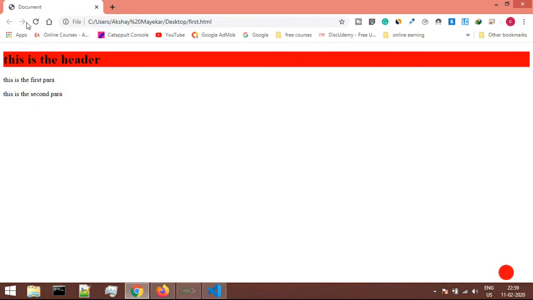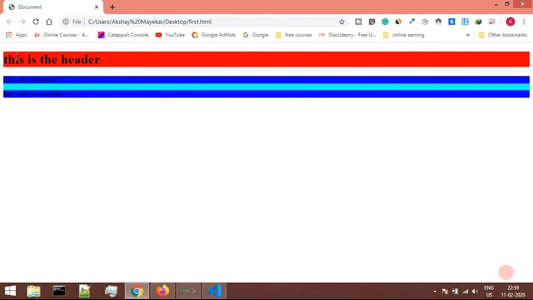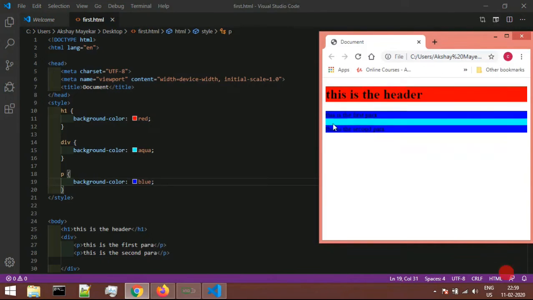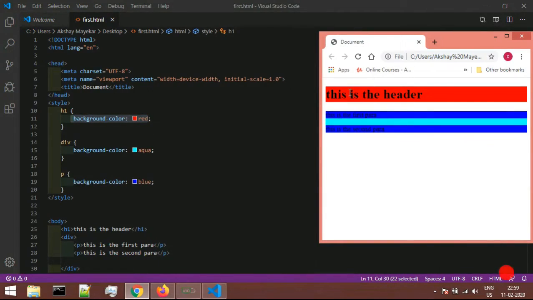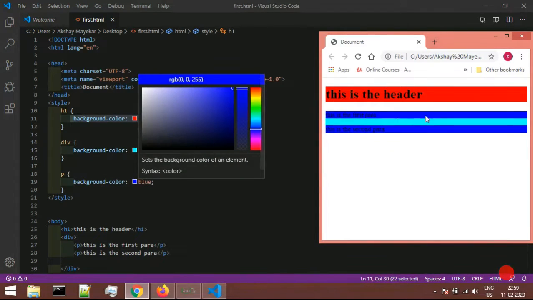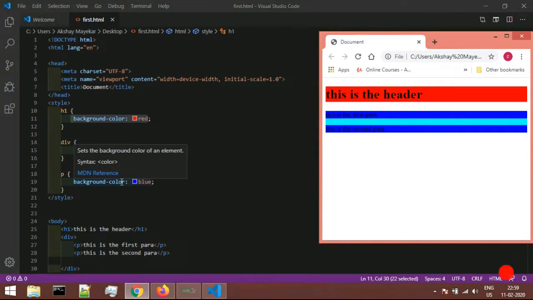So now what this will do is it will be giving the color to all these elements. If I'm going and refreshing this page, this is how the code is working. This is the header h1, and on header h1 we have applied the background color as red, because of which we are getting this red color. And inside the division we have two paragraphs. So this entire division, the outer division, has been given the aqua color, and to both of these paragraphs blue color is given. So this is the first paragraph and this is the second paragraph for which we are getting the blue color. So this is how the background color is working.